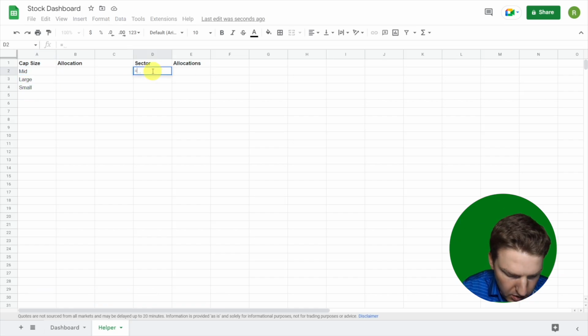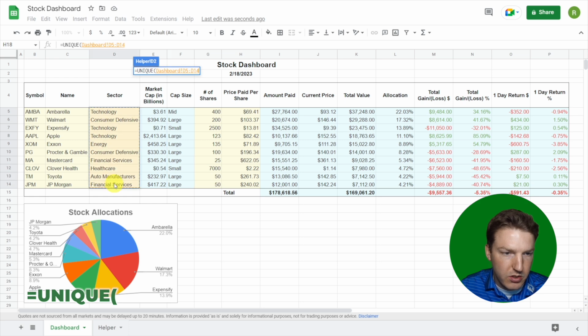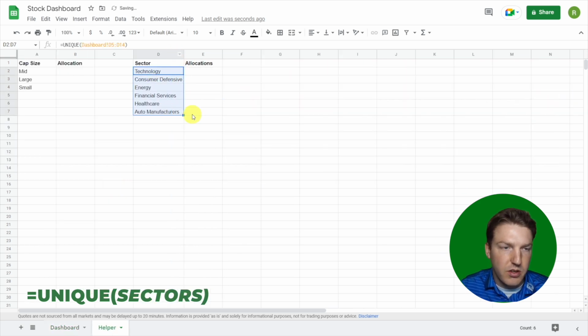And we'll do the same thing with sectors. So equals unique. We'll grab the range of all the sector names and hit enter, and there, it pulls in all of our sectors, so that's looking very nice.